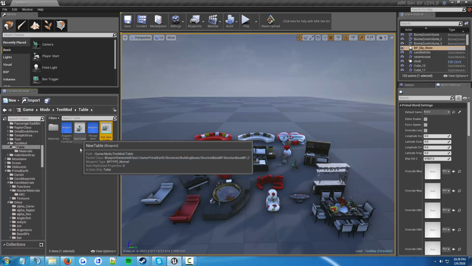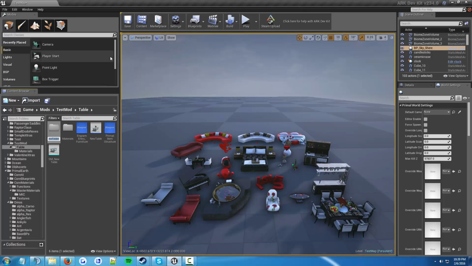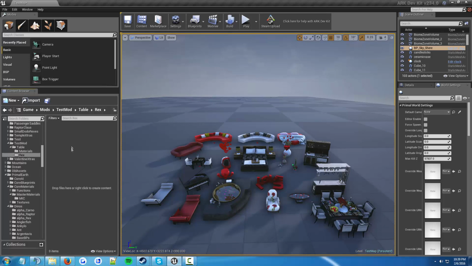So what we're going to do here is I'm going to make a folder called Rex, and we're going to put all the materials inside of that. Rex, and then inside of that we're going to make a folder called Materials, just to keep it organized. Alrighty. Okay. Let's go back to the table folder here.